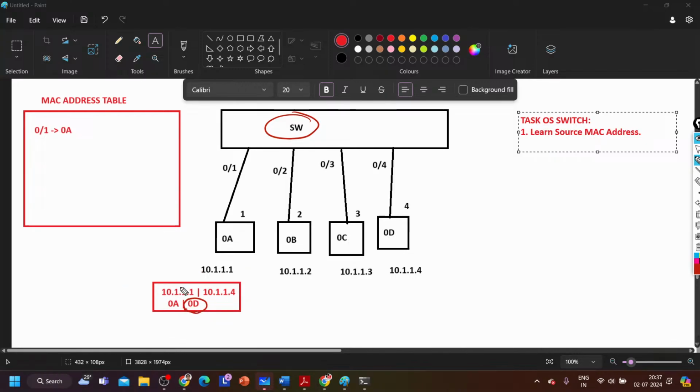Destination MAC is 0D. Again, the switch will look up its MAC address table. Why? Just to know the exit interface for the 0D MAC address. So the switch is checking, do I know the interface for this MAC address, 0D? So is there any entry, guys? No, in the MAC address table. There is no entry. Then the switch is going to perform a non-unicast flooding. This is not broadcast, a non-unicast flooding.